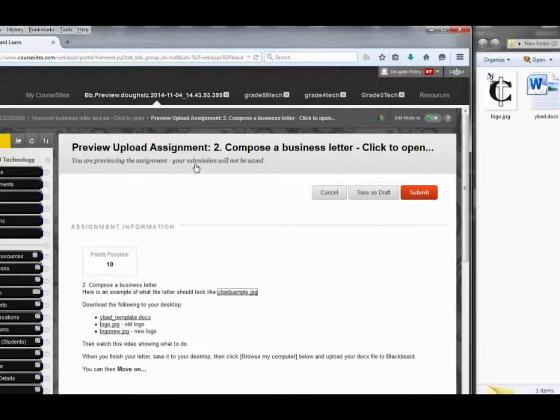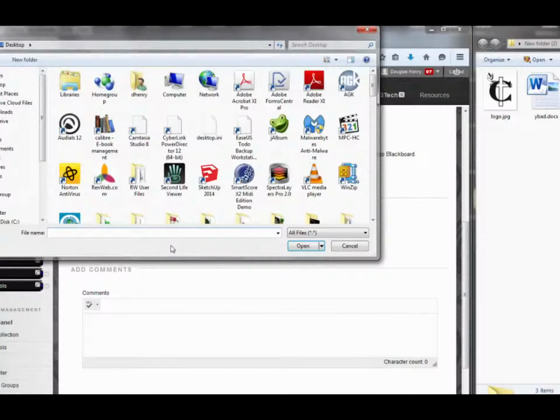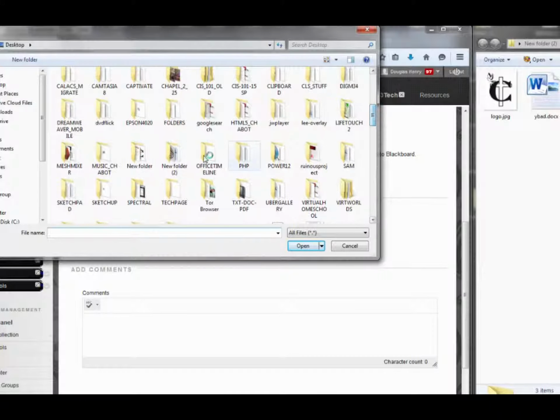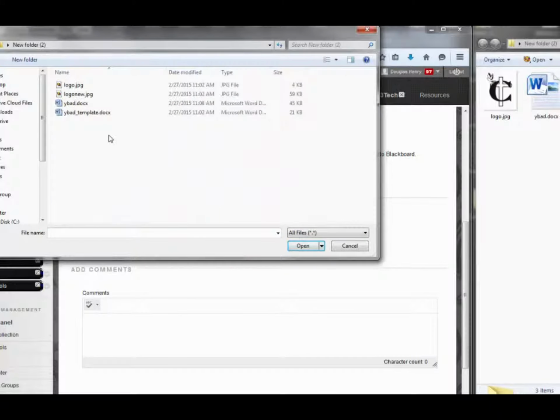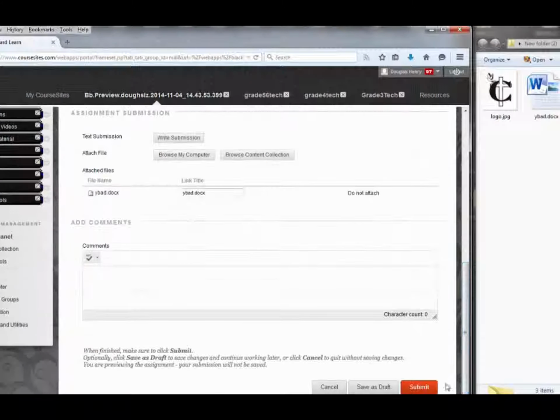In Blackboard, click the second assignment to open it up. Go down to where it says Browse My Computer. Find the document you just saved. Mine's in New Folder, but yours may be on your desktop. Click it and click Open. And finally, just click Submit, and you're all done.